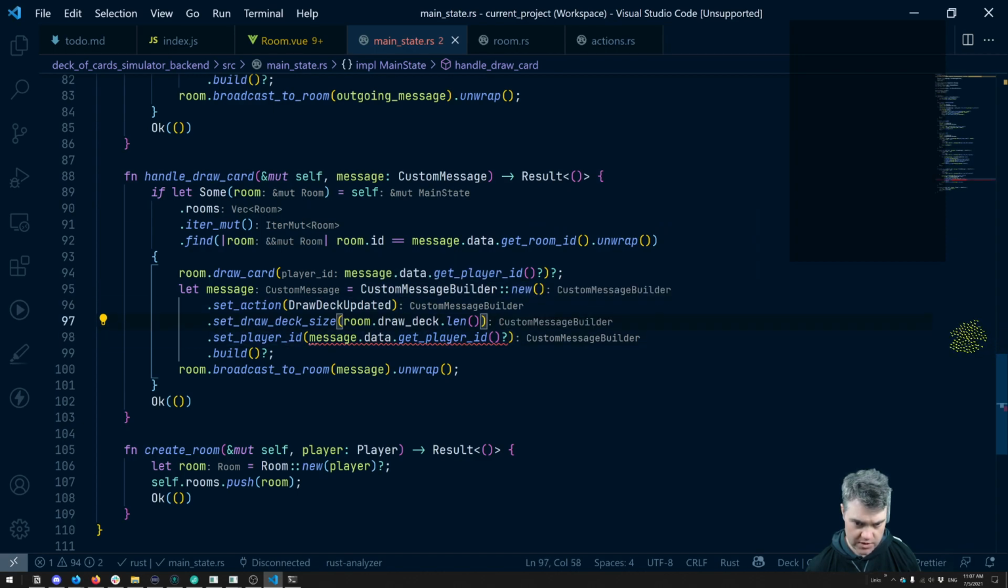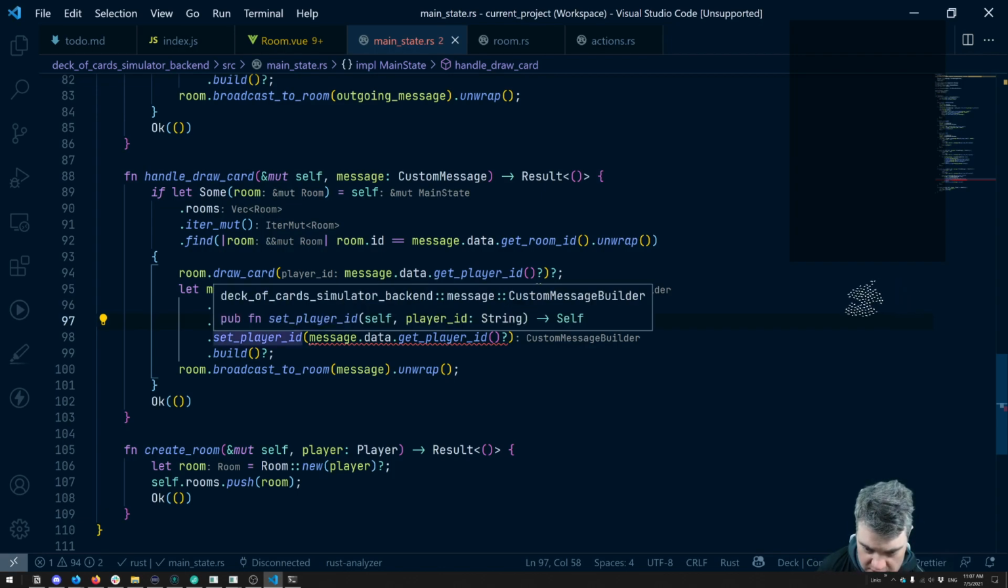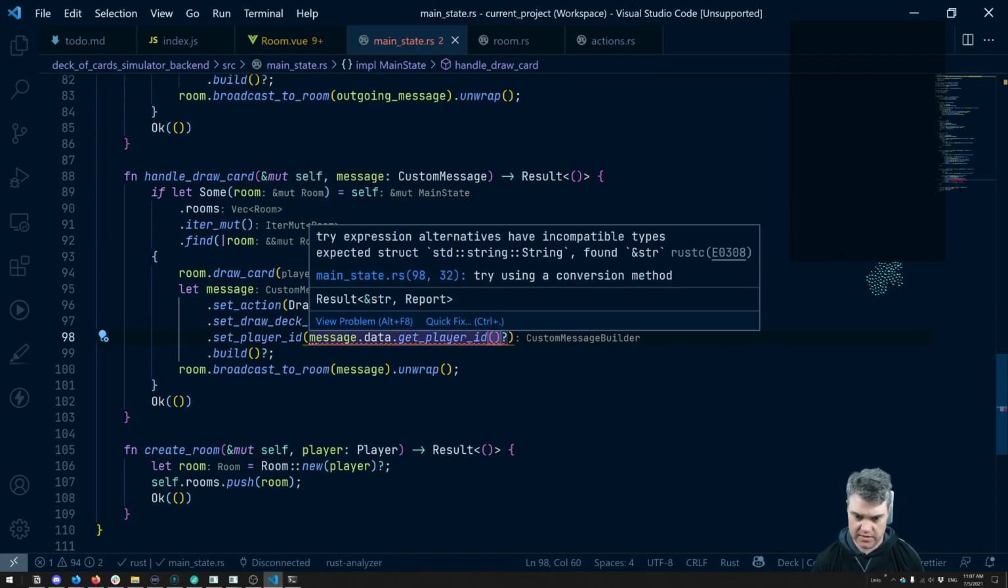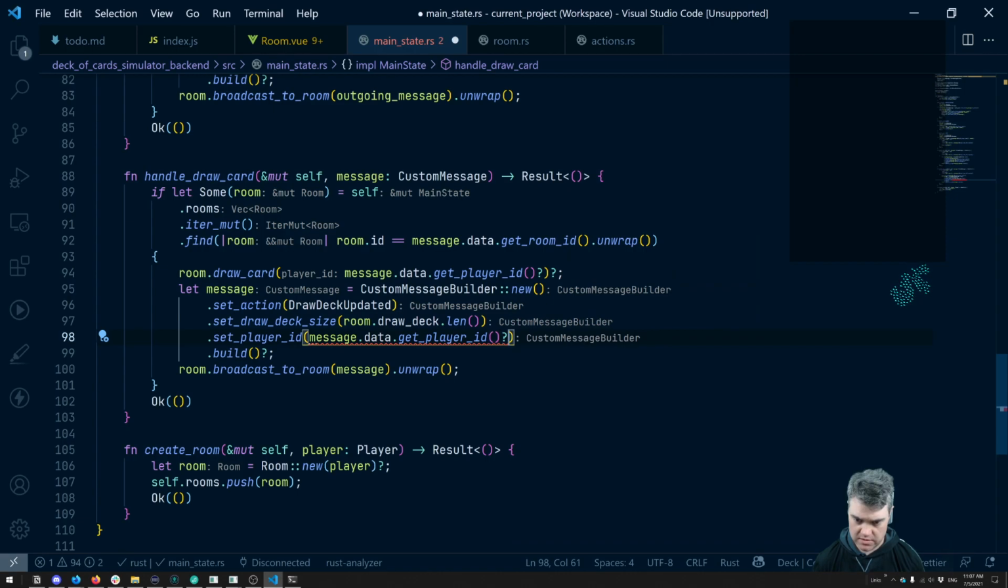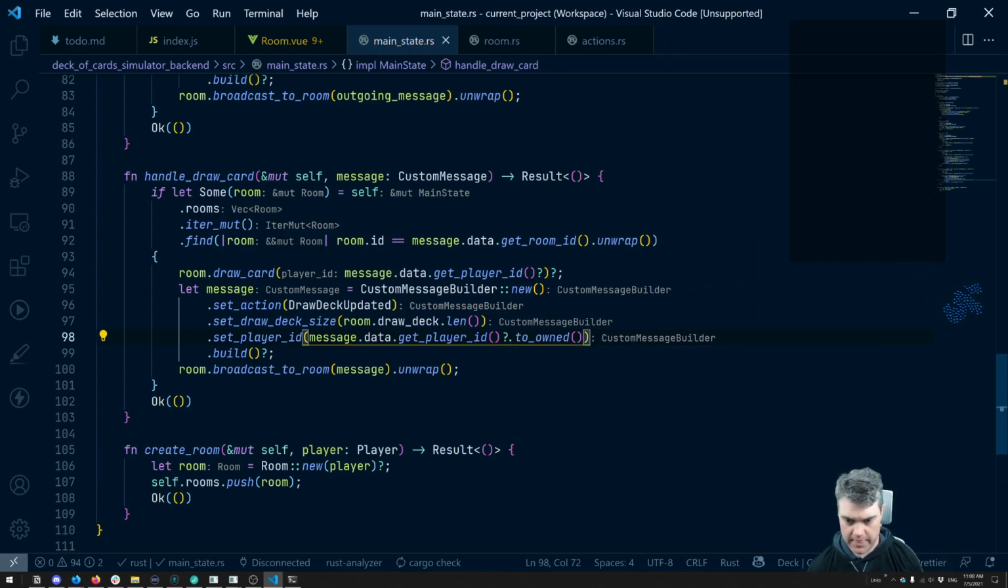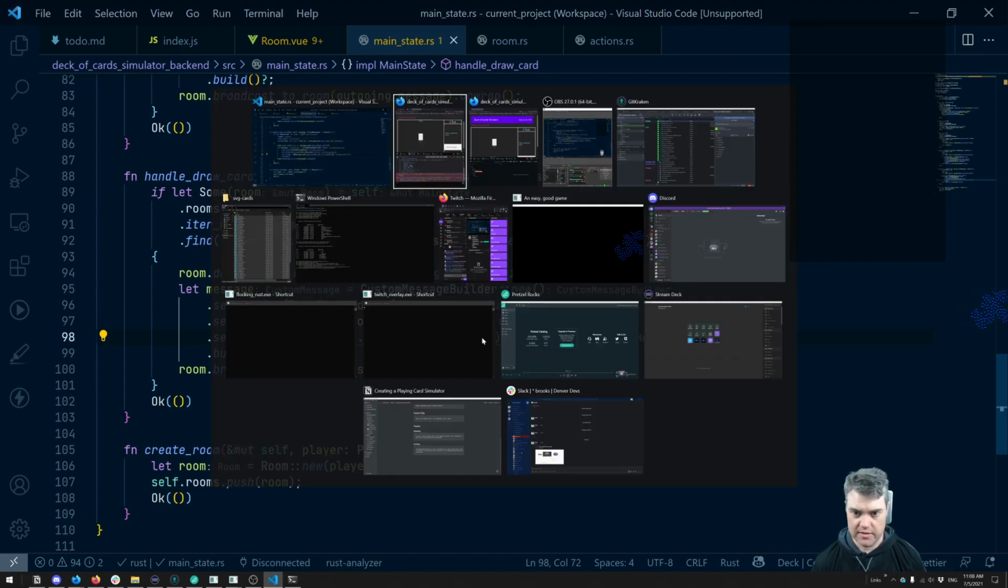Wait, what's wrong? Message.data.get player ID. So you require a string. Oh, found stir. Okay.